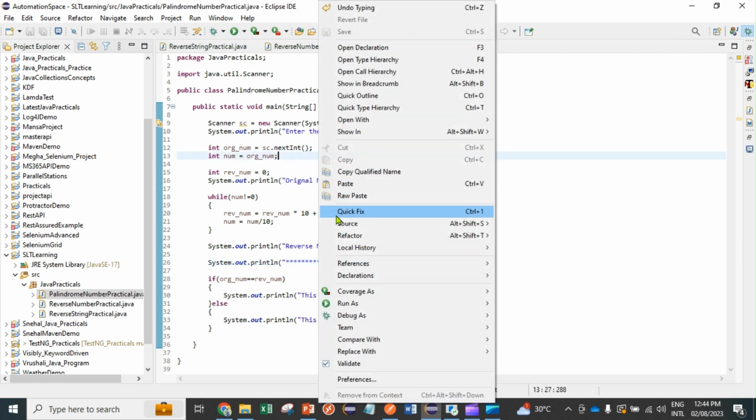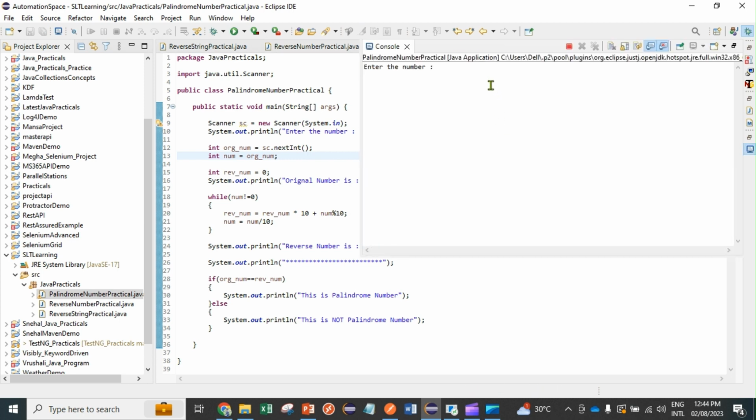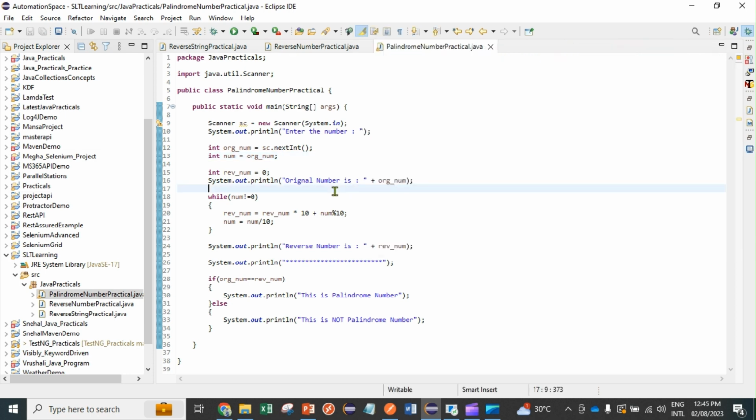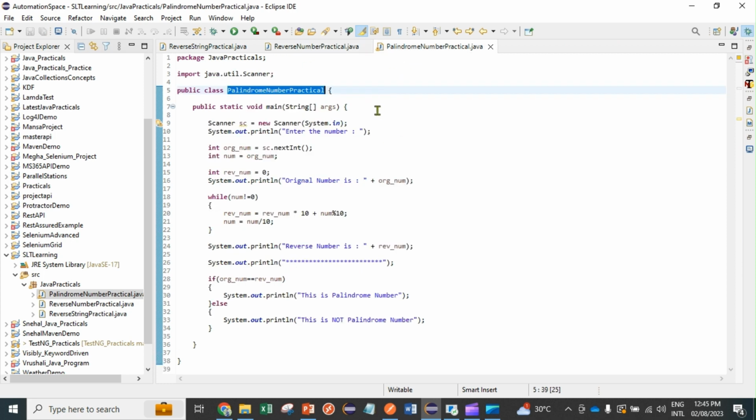Now let's try another number which is not a palindrome. So we will just say 526 or something like that. I'm going to enter and hit enter. So it says this is not a palindrome number because the original and reverse are different. Okay, guys. So you got my point, right? How you can check a palindrome number and where the reverse number logic comes into the picture. That's the reason we covered this one as part 2 and this is part 3.